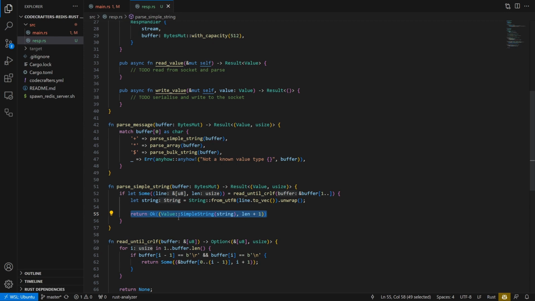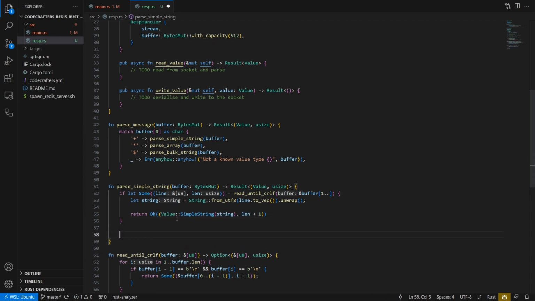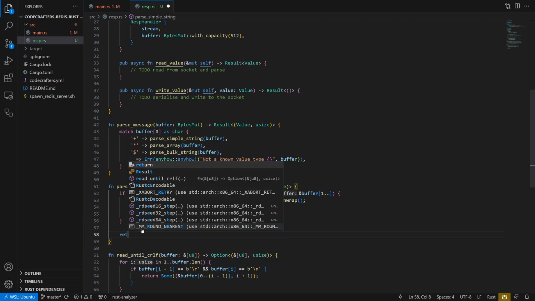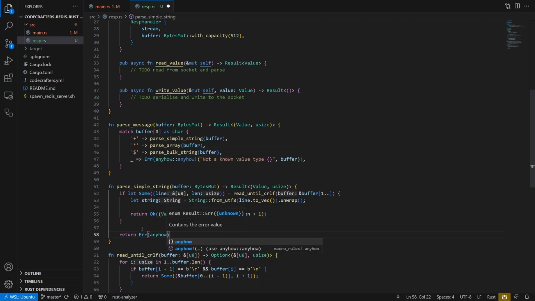This should now work. If we don't manage to parse a string when we found a plus, let's return an error here. Return error, anyhow, and we'll say invalid string. And let's just pass back the thing that got passed in as a buffer. Again, I haven't yet looked up how to convert that properly into a formatted string. I'm hoping it has a toString on it. If it doesn't, the compiler will tell us. Cool, so that is parsing simple strings.